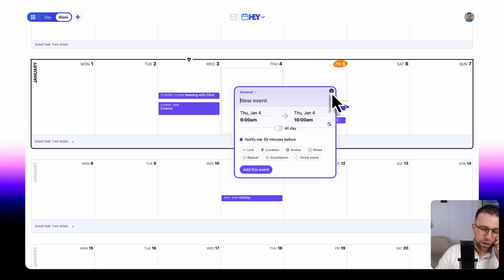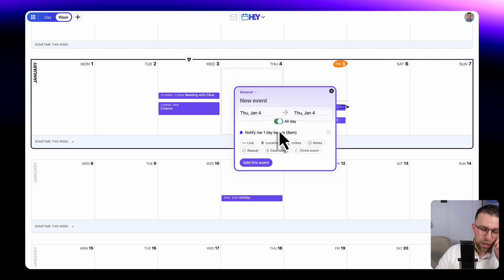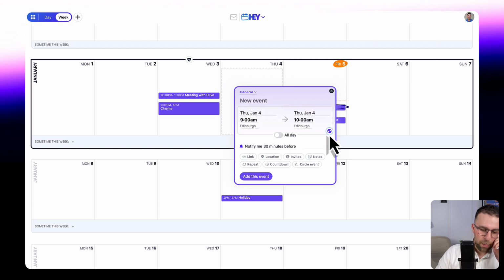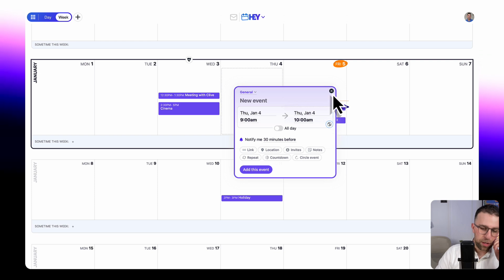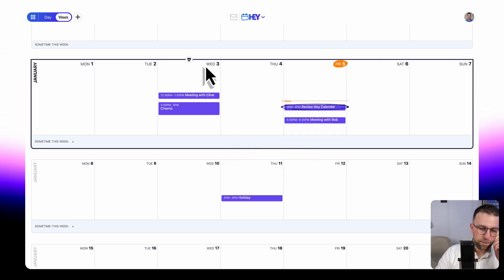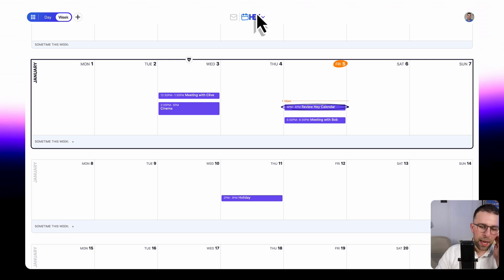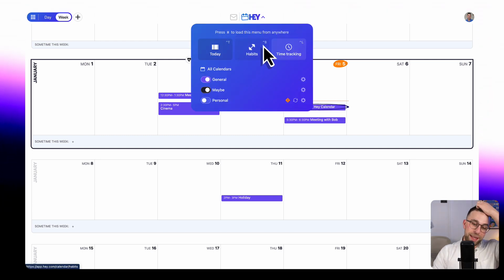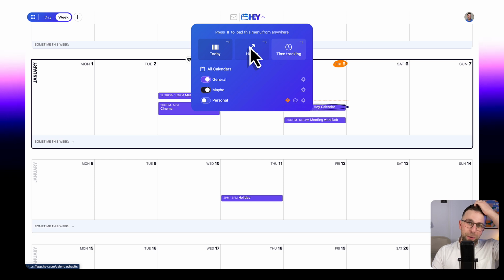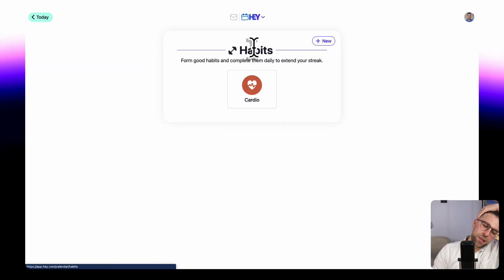You can click and create events for the day, and you can click all day as well. I just noticed as well, you can change the time zone there, which is a neat little feature. Now, you're probably wondering, what does this little thing do? Well, this is a habit tracker, and I didn't expect them to do this. You can use shortcuts to access this, but basically, there's a habit tracker built in.